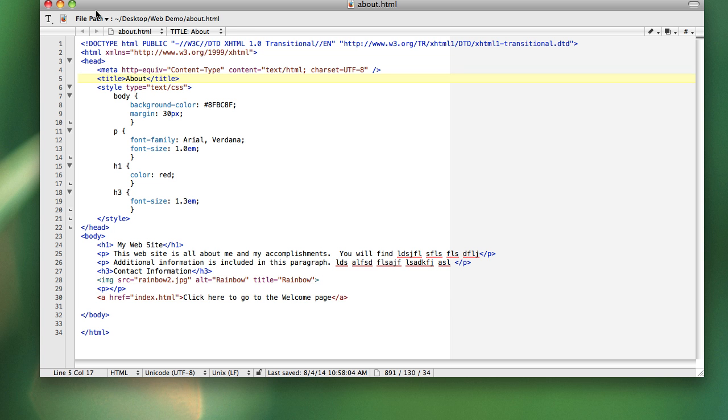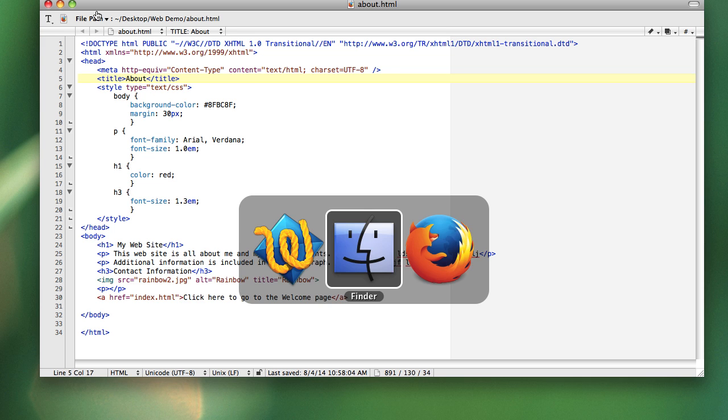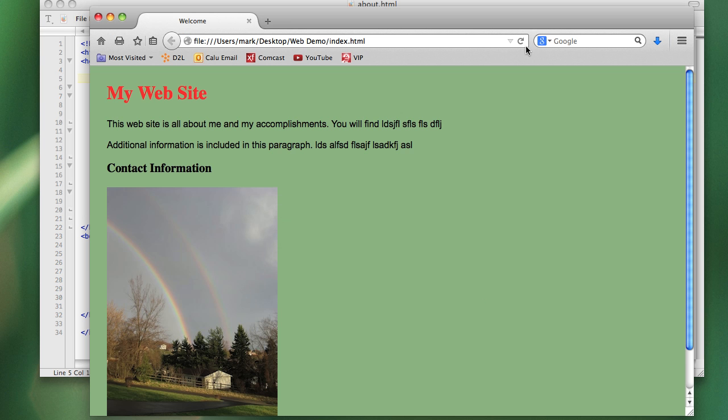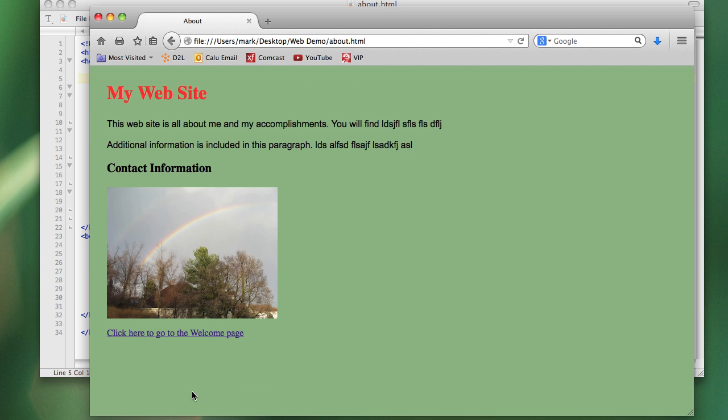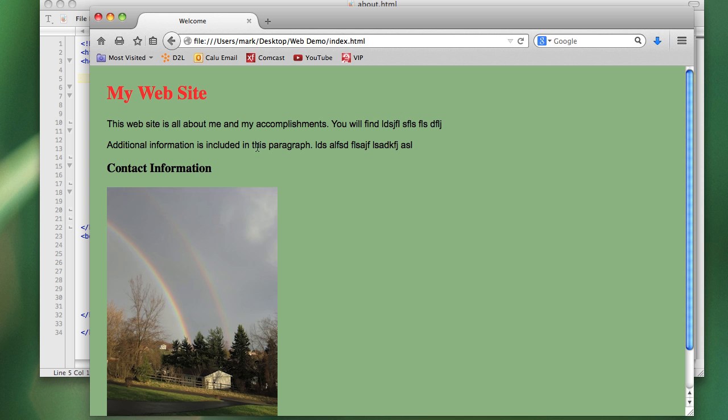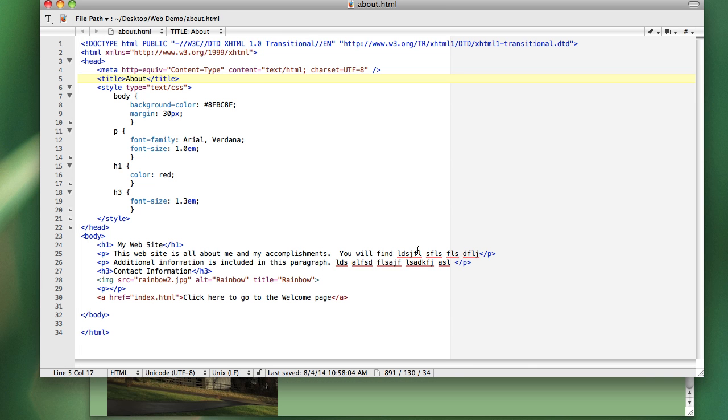Let me go into my Firefox. Nothing's changed. This is my welcome page. Notice the title up at the top of the tab. I'm going to click here, see if it opens up my About page. It is. This is my About page. Notice that here's the different rainbow picture. It's a different size and different picture. My link that I changed. So now I can navigate between those two pages. And then I would simply need to make the corresponding changes.